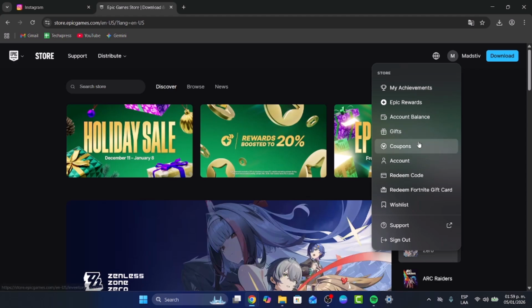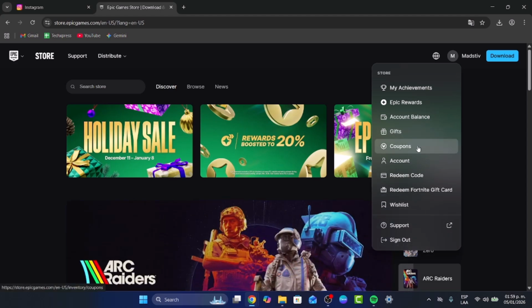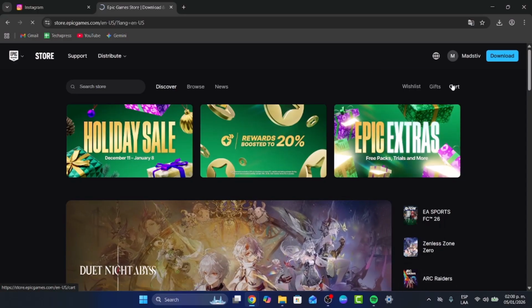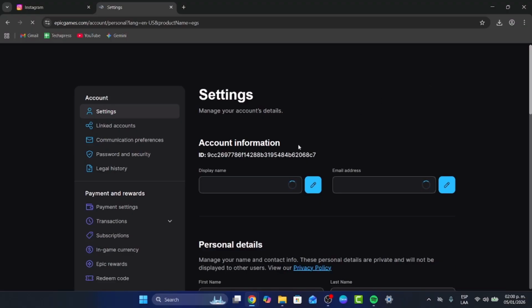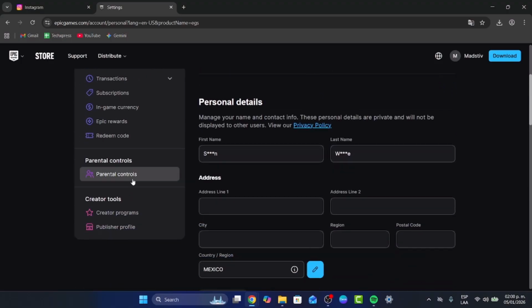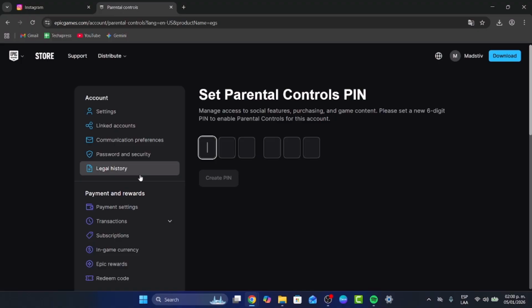Of course, I want to look for the option that says parental control or parental account. If you don't see this, you can go to account. So click on account. For example, here's my account ID information, linked accounts, communication, password and security, and much more. Let's click on the one that says parental controls. So I click on this one, and let's say set parental controls PIN. Manage access to social features, purchasing and gaming content.